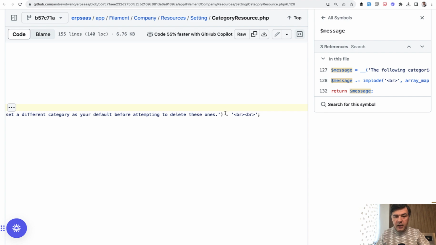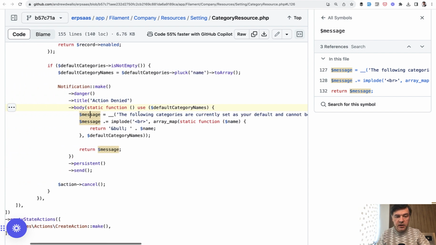But then we add line breaks here, and then we do a foreach or array map. So it's not actually a list of UL and LI, but a dot, a bullet with the category name, and then a break for each line. And then we return all that HTML here. The result you already saw on the screen.